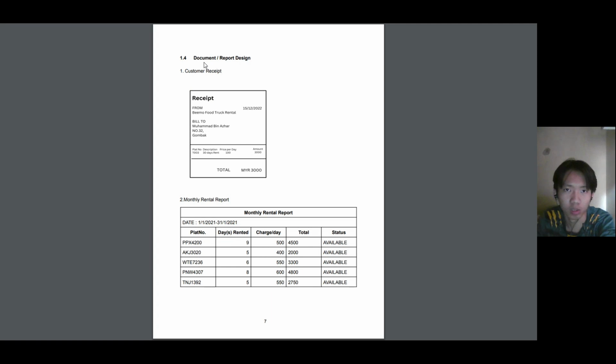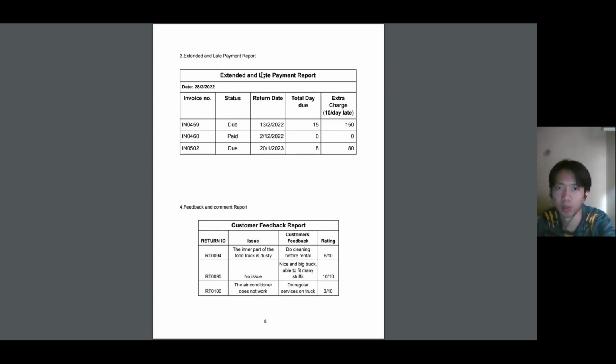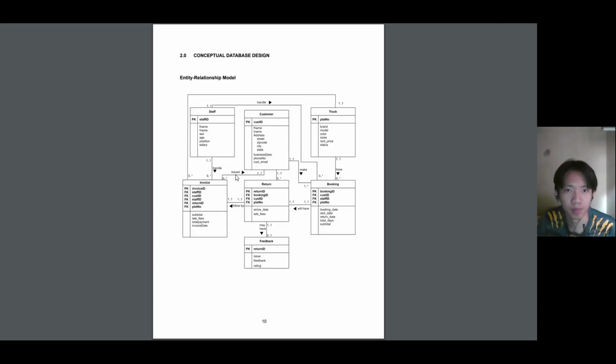This is our document and report design. We have extended and late payment report, also etc.